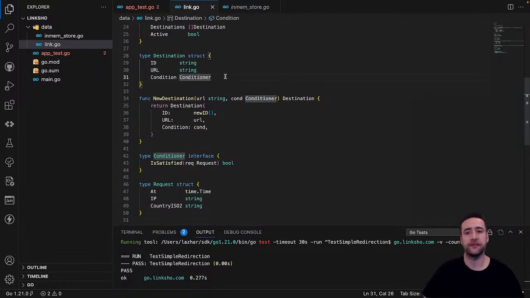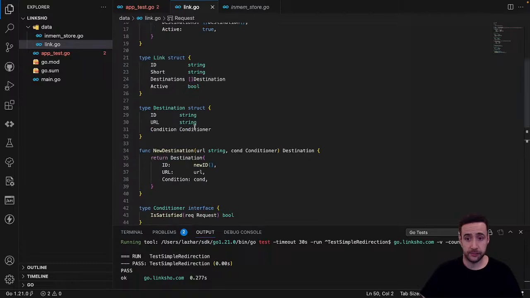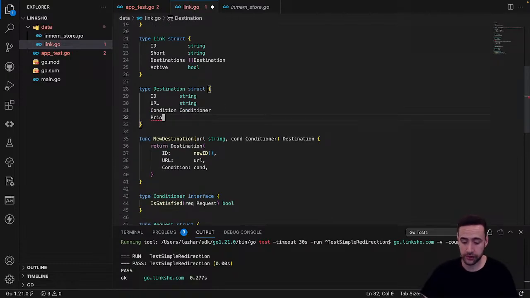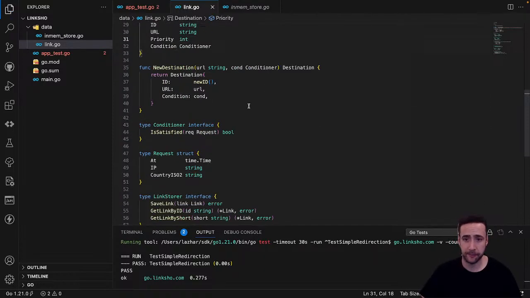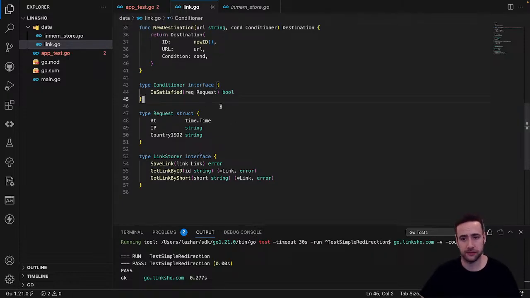Now you're like, but what if multiple destinations satisfy the request? Well, then we need to order them. You know what I mean? So we can do priority with a number, and the highest priority wins. Something like that. Or the latest could win.